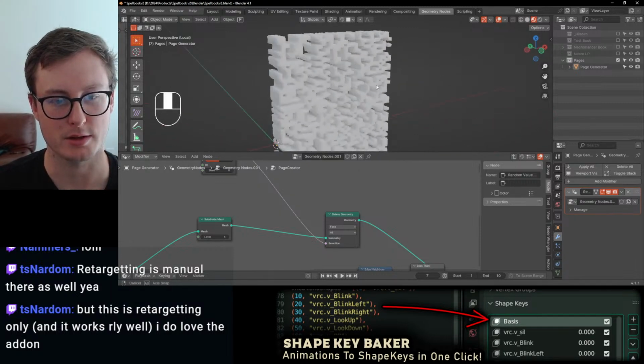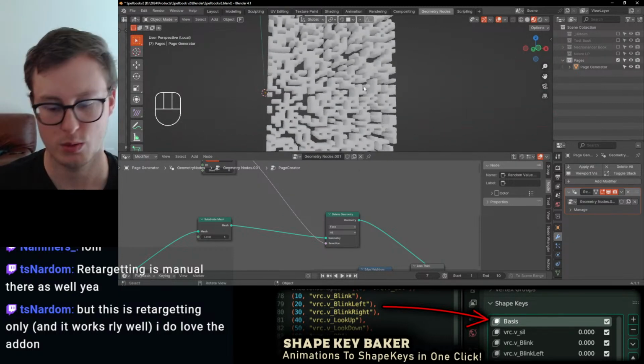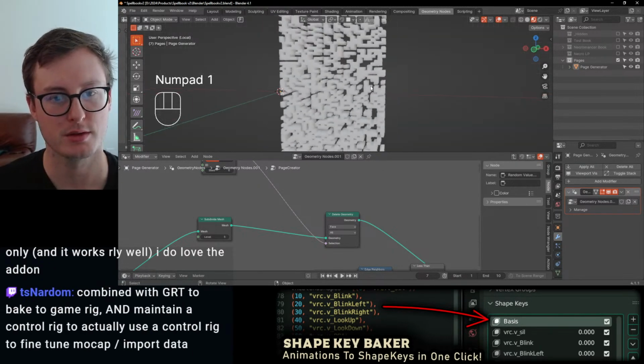That's pretty cool, actually. Maze generator? Almost.